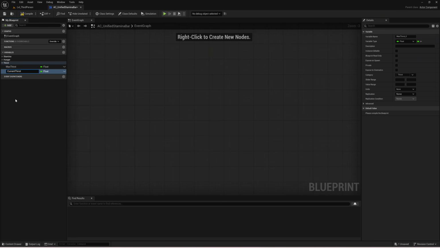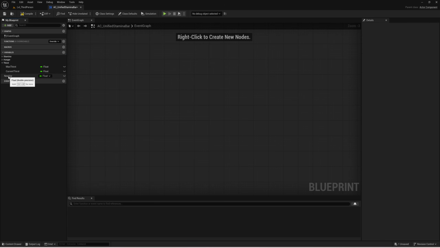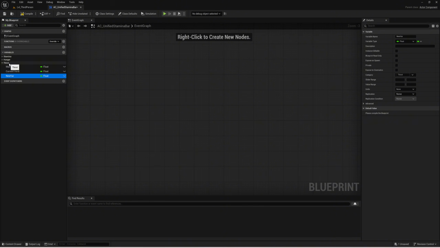By the way, the reason I duplicate the variables instead of making another one is because once we've put it into the category of thirst, if I make another variable, it's not automatically in the category, so we'd have to put it into the category every time. But if I duplicate the variable, then by default it is in the category, so it's just a little bit quicker, a little bit more efficient. On our current thirst variable, we're going to set the default value to 0, compile and save.